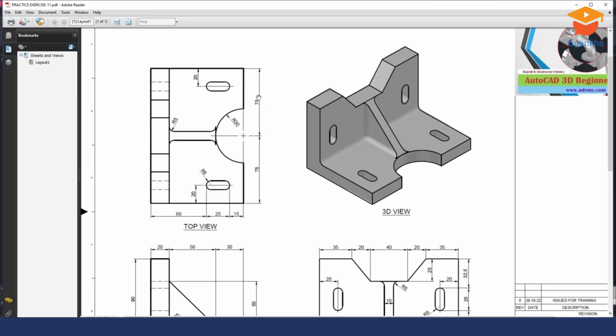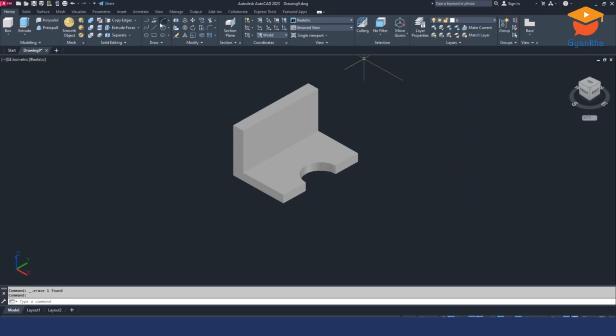Next, we need to make this slot hole. That one dimension you can see here 25 and radius 5 mm. So diameter we can consider 10 mm. Diameter equals radius times 2, so diameter 10 mm. 25, 10. Just go to the rectangle, click any location, select dimension 25, then press enter, 10, then press enter, click any location.